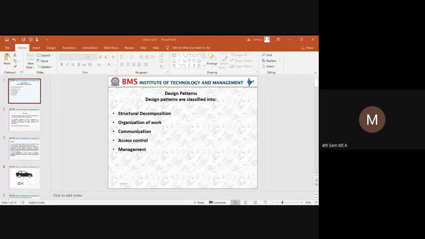The structural decomposition is nothing but a particular category where the entire system is being decomposed into different subsystems. When you want to implement a particular application, you are organizing that in terms of modules, right? So why do you organize the entire application into modules?